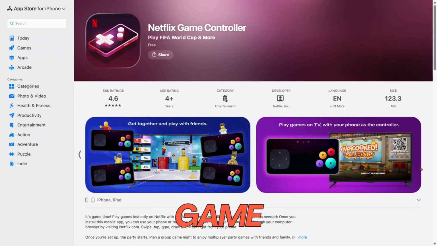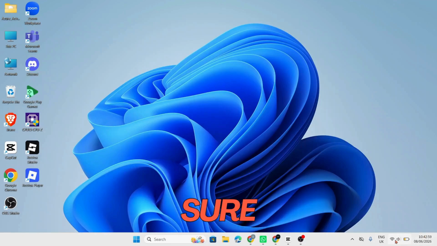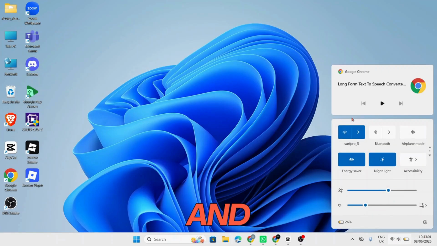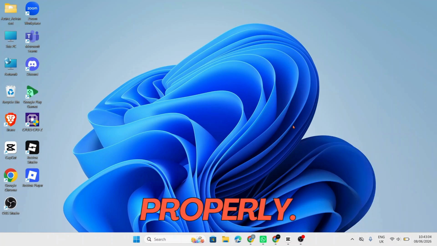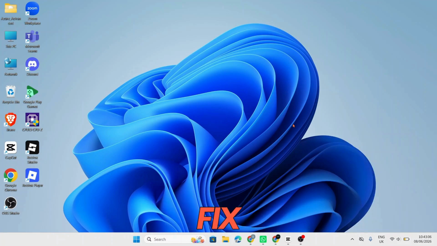If you're looking for a specific game on your TV and can't find it, it may not be supported on TV yet. Finally, make sure your device is connected to the internet and that Netflix services are working properly. And that's how you can fix Netflix games not showing on your TV.